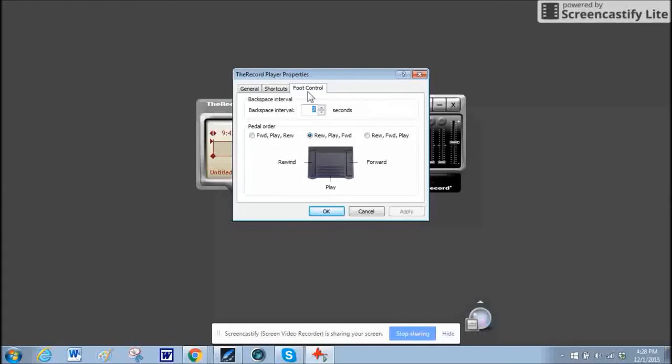The last tab is the foot control, and by backspace interval, that means that when you release this play button, it will scoot back a couple seconds. And I have it like that because it really helps me if I'm going to stop and listen to a spot, that it falls back 2 seconds. You can set up your foot pedal to be either fast forward, play, and rewind, or rewind, play, fast forward, or the rewind, fast forward, and then play over to the right. You can set it up whichever way works best for you.